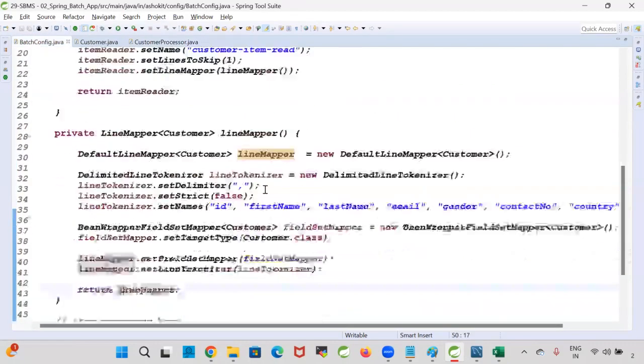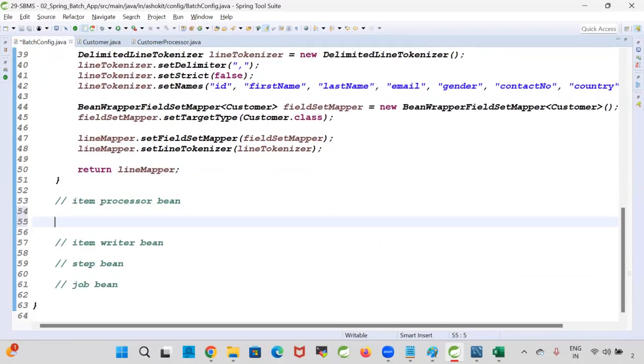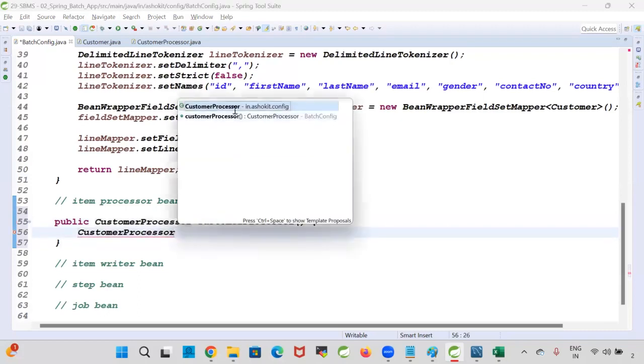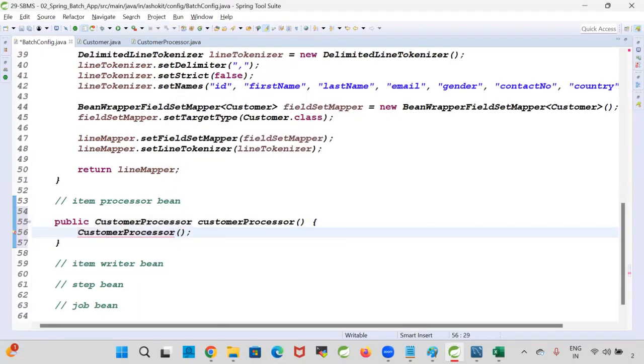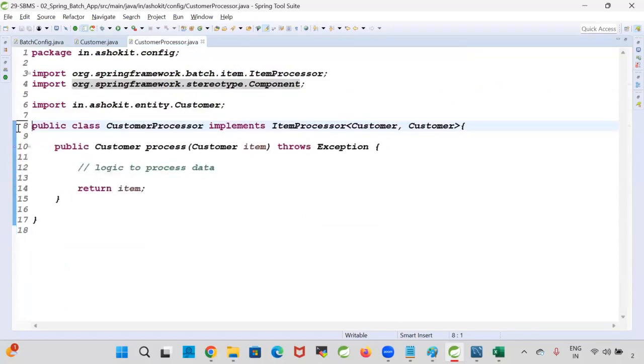In the batch configuration, I'm going to set up the processor bean. How to set up the processor bean? Public CustomerProcessor, that is the item processor. I'm going to create that object and return it: return new CustomerProcessor. Inside this CustomerProcessor, you can write whatever logic you want.